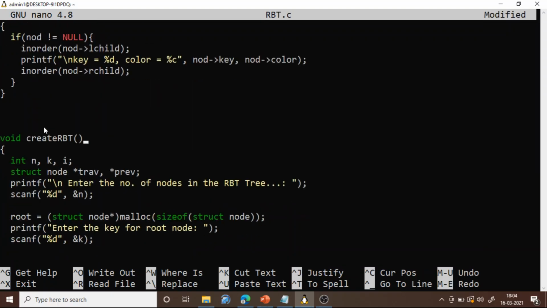And here comes the function create RBT. It is just the same function we used for BST and AVL, I have only changed the name. For BST we used create BST, for AVL we used create AVL, and here I have made it create RBT, for red black tree. We are creating two pointers, traverse and previous, and we are asking the user to enter the number of nodes in the red black tree, and the user will give the number.